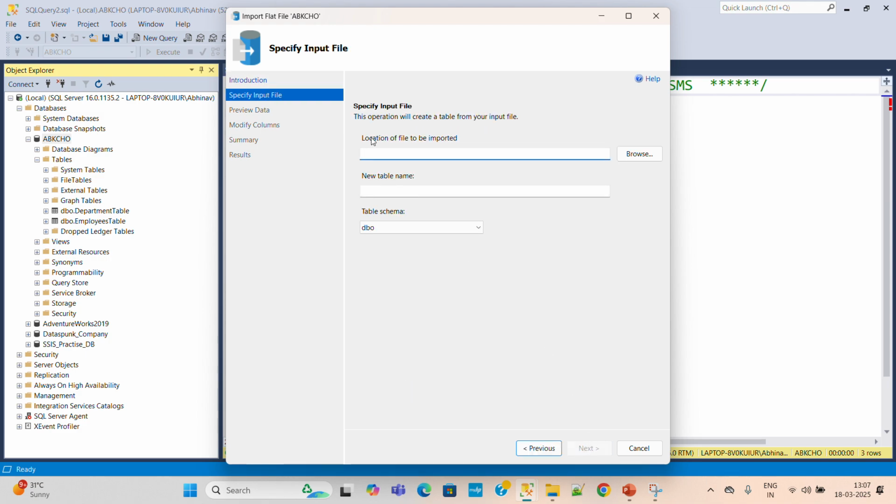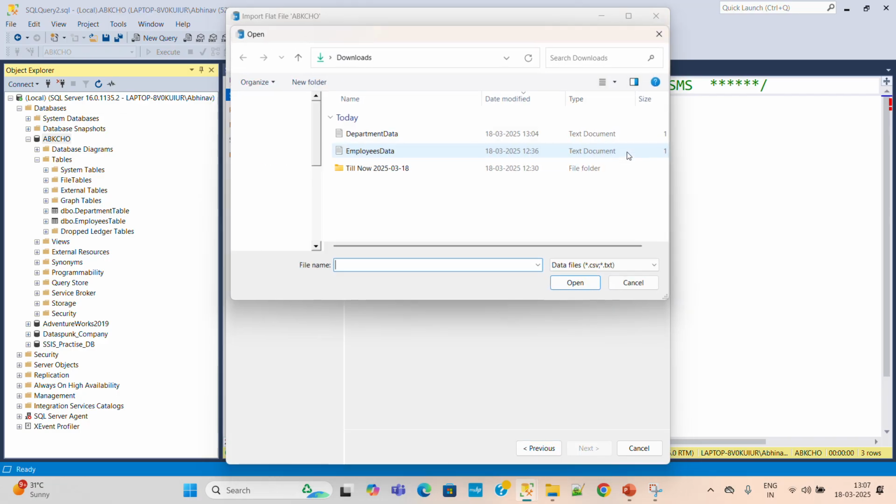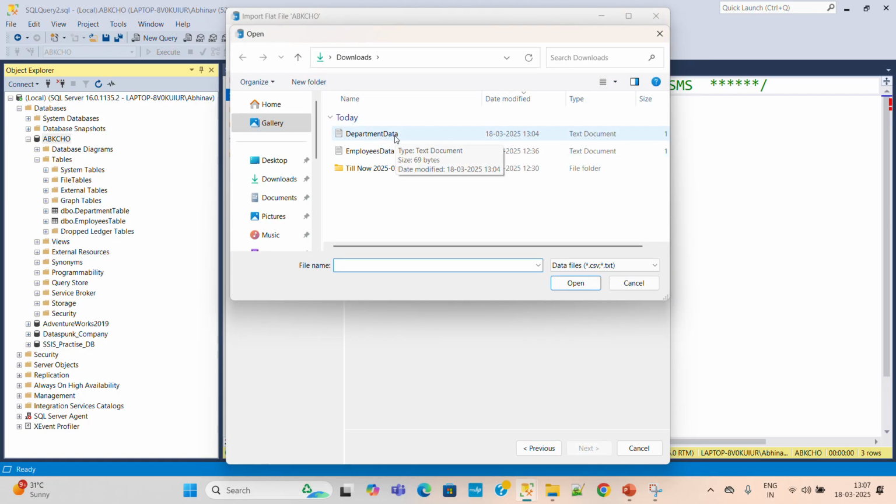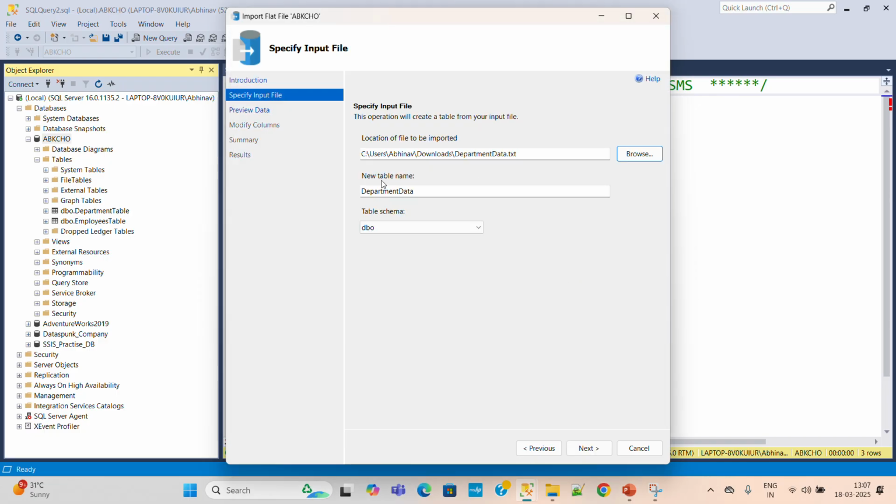Then we have to specify the input file, the location of the file to be imported. We will import the department data file. We will load this file with a new name. Now open this. The new table name will be department data underscore table 2. Here you can also modify your table names and schema. Currently we will use the DBO schema, so keep it as default, because currently we only have the DBO schema.